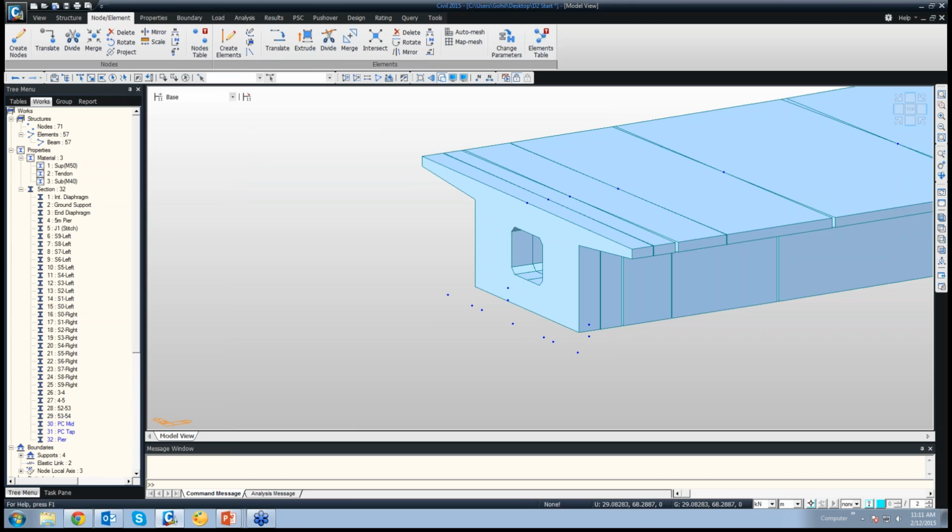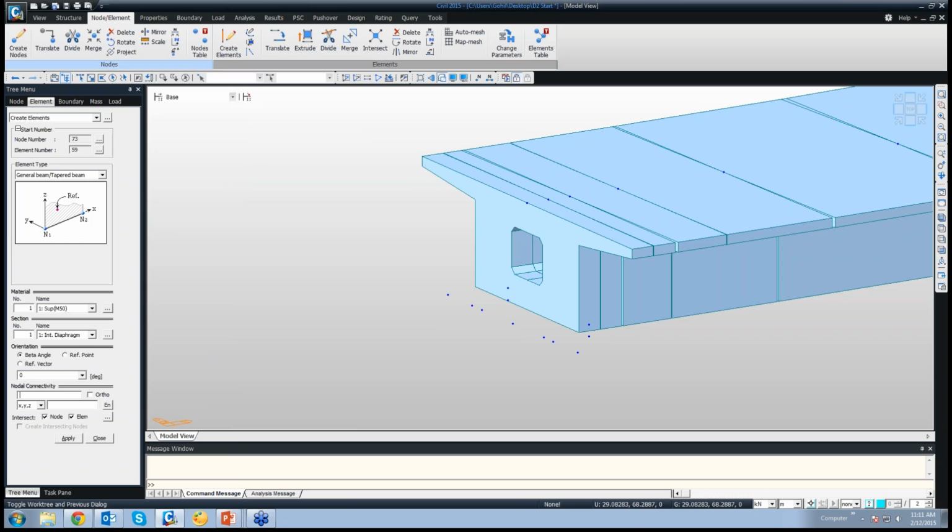So now we'll be making those elements. So we go to node element tab and we get create elements. The material is substructure material. The section is pier cap mid first of all. So we make it here and we make it here. Now we'll select the pier cap taper. This node to this node and this node to this node.